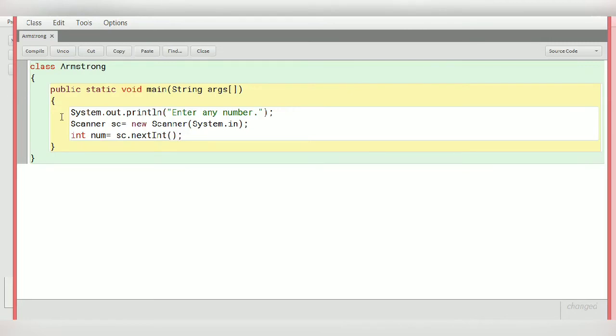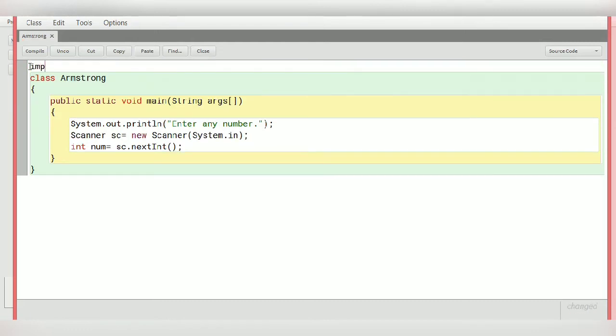Okay, now since I'm using a Scanner class, I need to import it. So let's do that. Import java.util.Scanner. Okay, so we are done. We have taken the input. So here I can write a comment. This is to help out the students for writing comments. Okay, taking input from user. So this is the way of writing a comment.